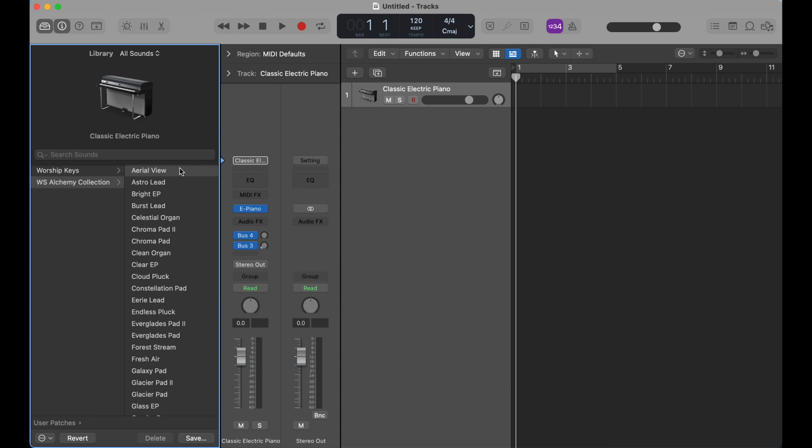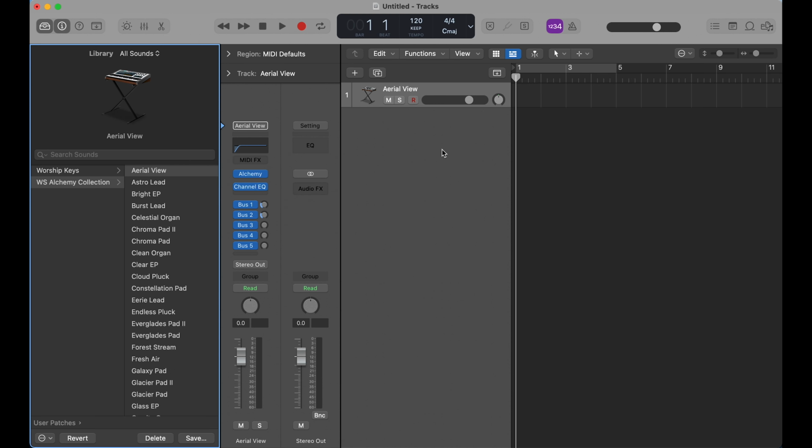So I'm going to click Aerial View, and that's all there is to it. It's really simple. You just follow the directory and click the patch that you want. Now, the next step in this process is to import the effects sends or the effects channel strips that this patch uses.